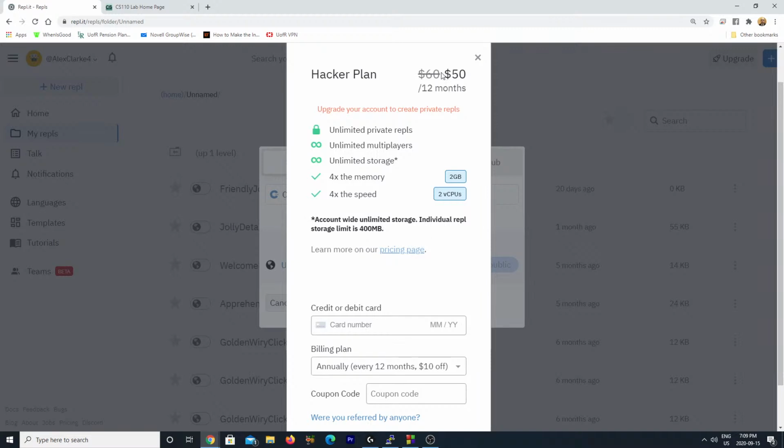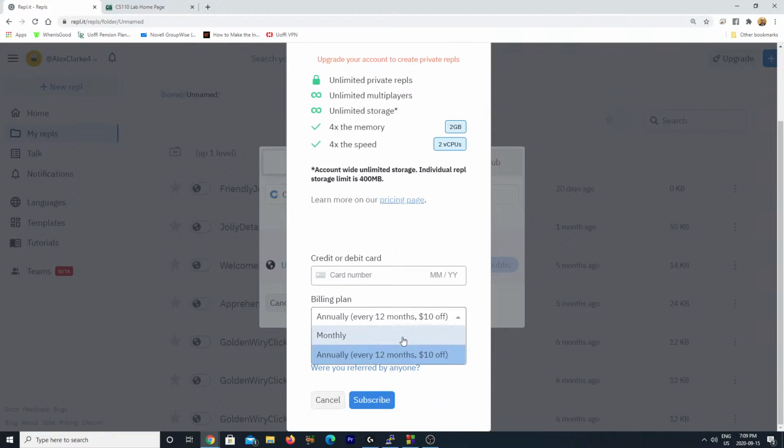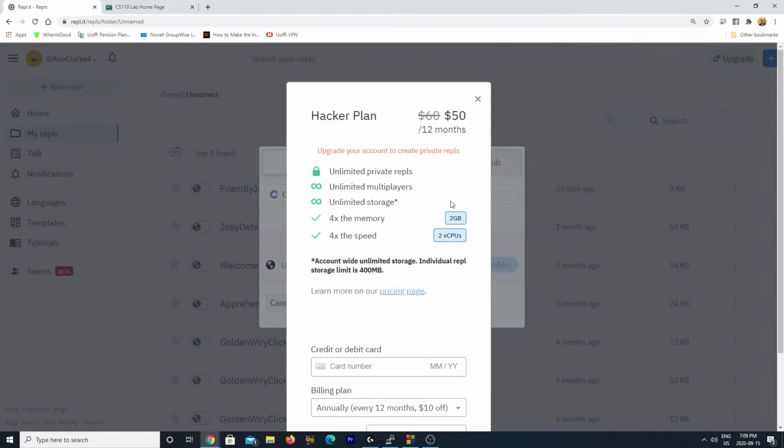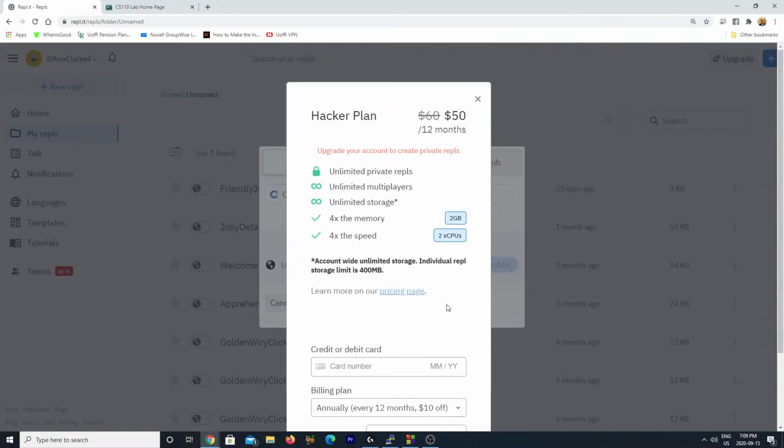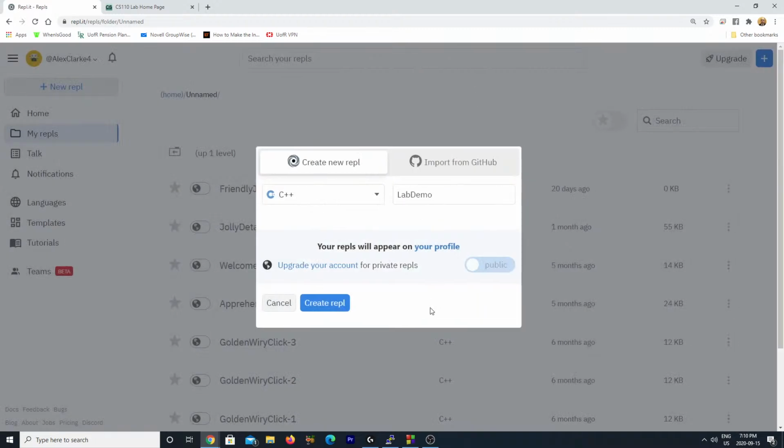So the hacker plan right now is $50 for 12 months. That's pretty cheap considering the cost of a textbook. And you can get different billing plans. So you can go monthly and cancel it after a few months. So that's not too bad at $5 a month. I don't know if you have to register for the full year and if you're just billed monthly for a year. But you know what? If you're going to program for a while, this is a nice tool. So I haven't paid for it yet. I just create code that everybody should be seeing anyhow as a teacher, so I haven't needed it yet.